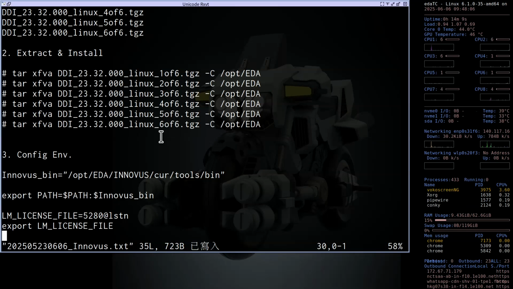Okay, let's begin our course today. Last time we finished the download, extract, and install process, which took us a lot of time. And this week we want to configure the environment and test Innovus.